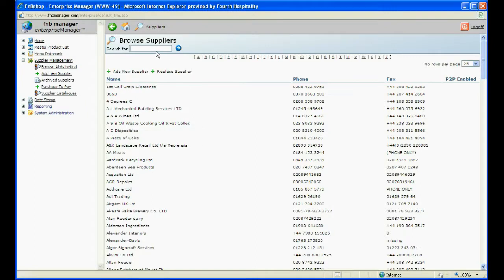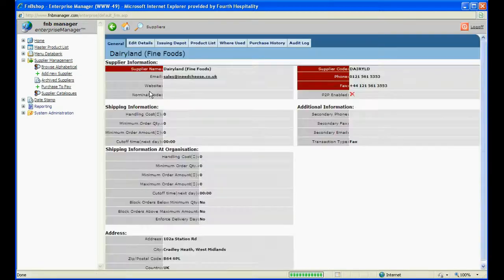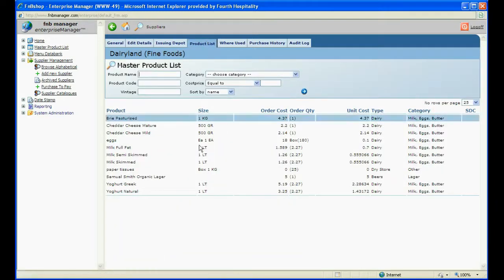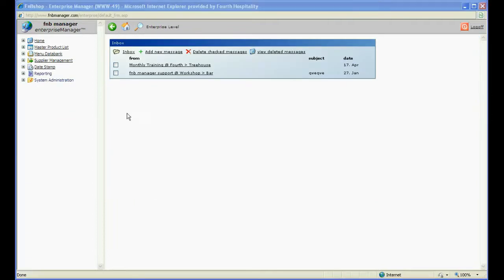Now, if you find the new supplier in Browse Supplier and click onto the Product List tab, all products will now be available from that supplier. You can then use the Update Products to amend any price or delivery quantity differences.